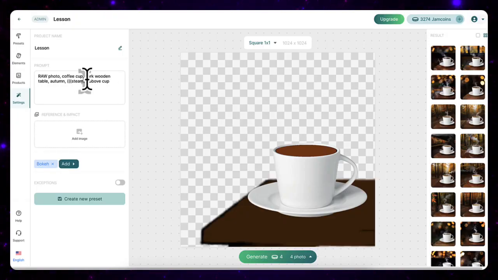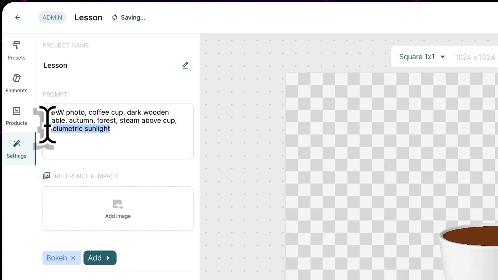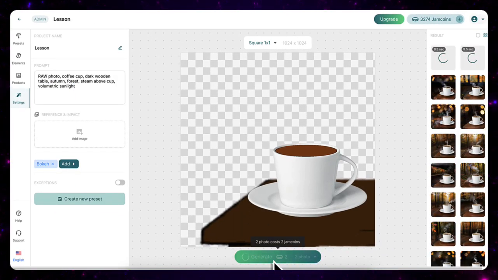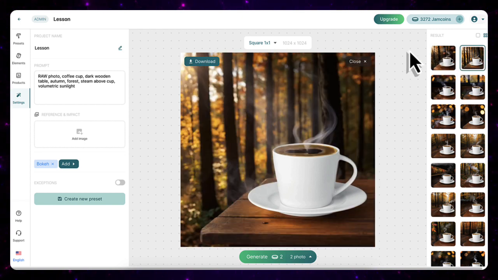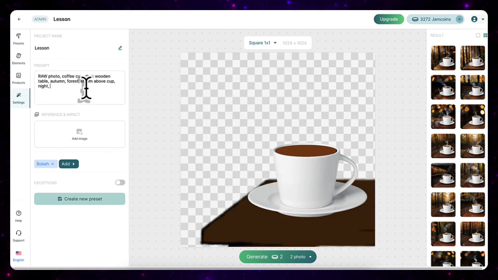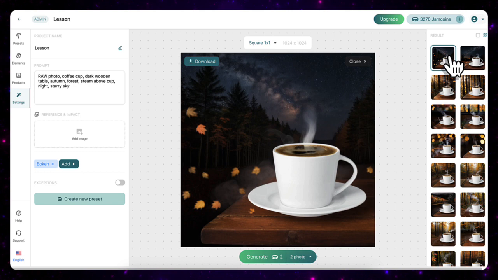Let's talk about lighting. Explicitly setting lighting helps improve the quality of the image. You can read more about types of lighting in the lighting management section. Let's add volumetric sunlight. Looking at the results, rays appear, and the overall picture becomes brighter. Or, for example, let's specify that we have night and a starry sky. The network will obediently draw what is requested.